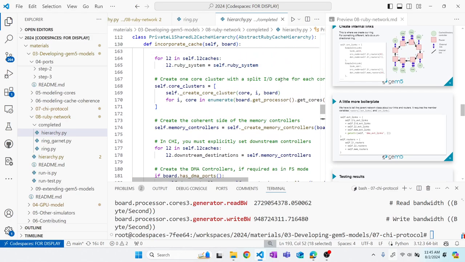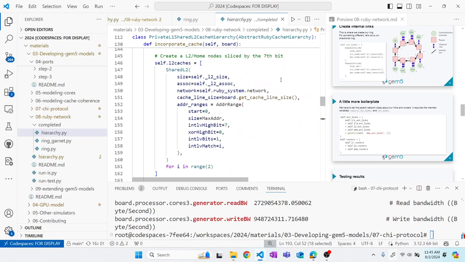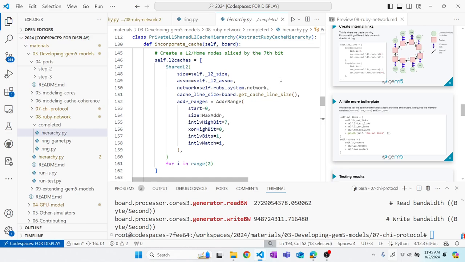One other thing I want to point out here, I'm a little bit surprised no one asked the question. In this example, I have two different L2 caches, and they're set up such that they're essentially two banks of one logical L2. We are interleaving the addresses between them based on the seventh bit of the address. So this is creating two different address ranges, one whenever the interleave match is zero, and one when the interleave match is one.